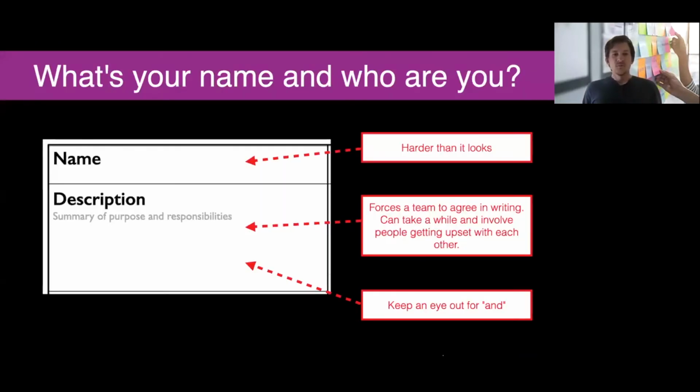So the first part of the canvas is the name and the description. And I always try to stress to people, don't rush this, because it's harder than it looks. Naming is one of those things where when you name something, it's very hard to change the name later. If you give your bounded context a very generic name like manager or utils or something like that, it's going to be a recipe for everything getting stuck in there.